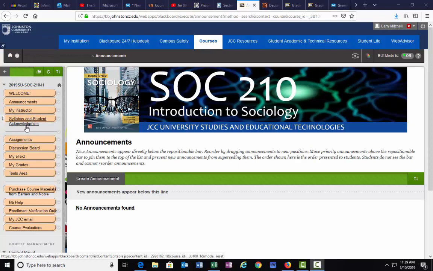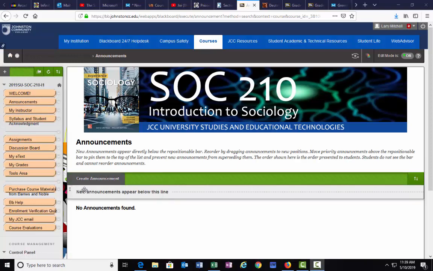So I have already logged into Blackboard, and the first tab that we're actually on is the announcements page. When students log in to Blackboard, this is where they will automatically be defaulted. You will see this page first. If there's any announcements, they will be listed here that I think everybody should know about.